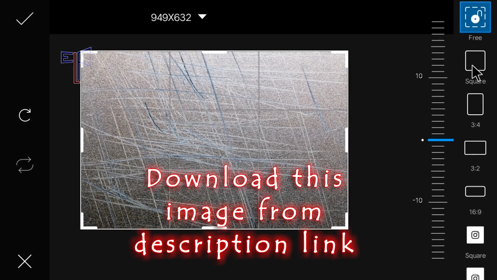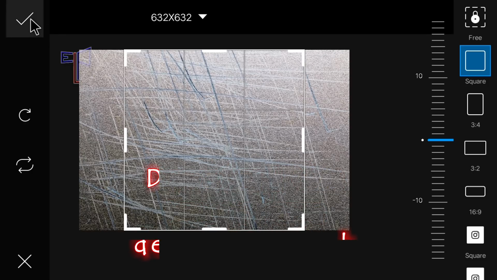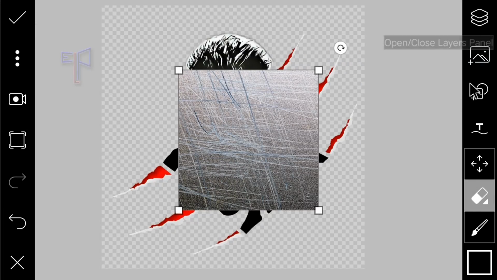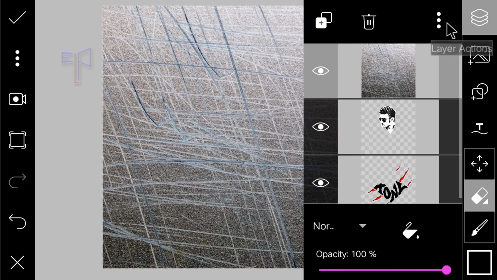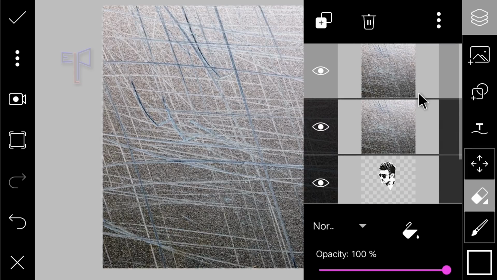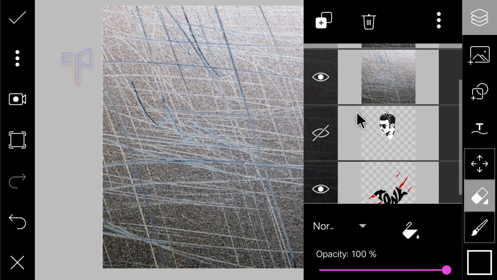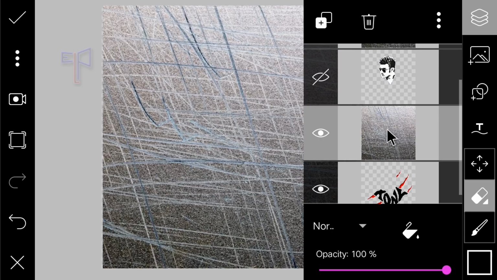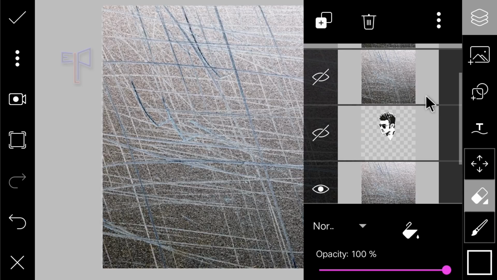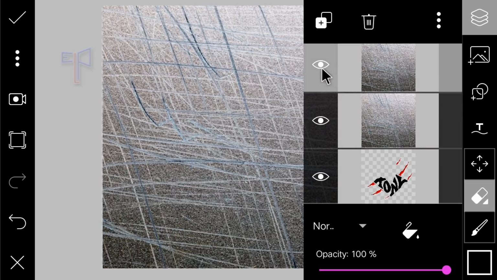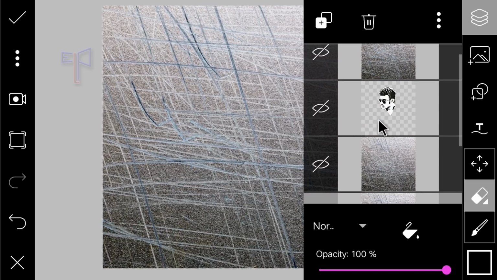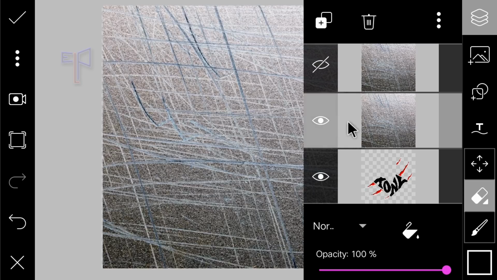Download this image from the description link. Make this image into 3 copies. Hide all layers, except 2 working layers.